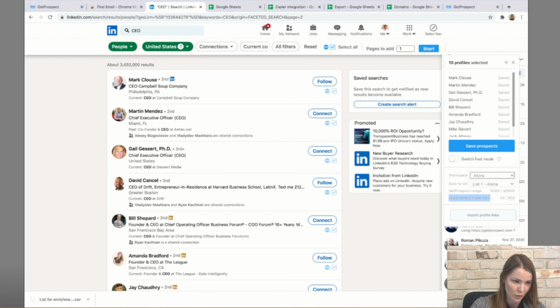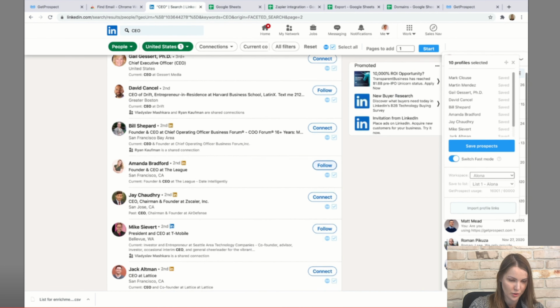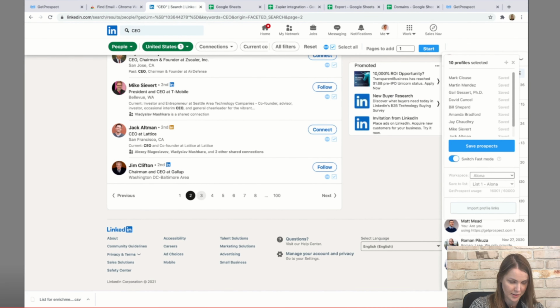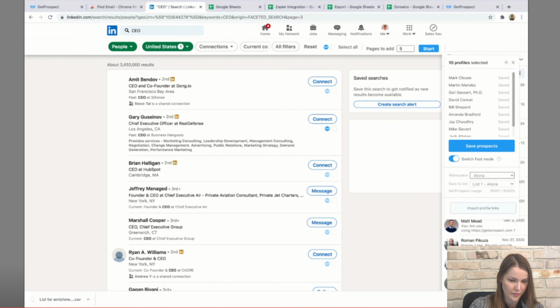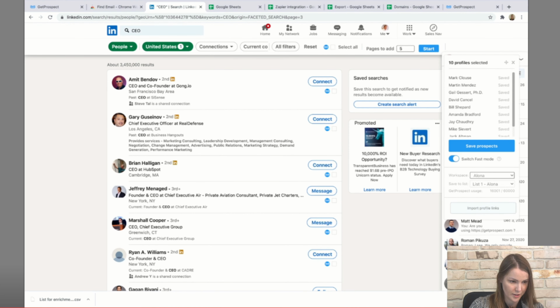Moreover, let's go back to LinkedIn account. So I mentioned the limits, and if you want to save more leads than these limits allow, we have also the solution for that. You may use the fast mode. Let's enable it. So with the fast mode, GetProspect doesn't visit each profile individually. So it scrapes those data which is available from the search page.